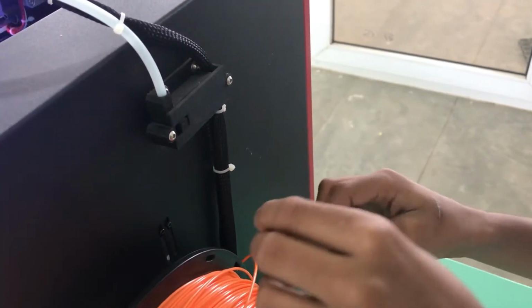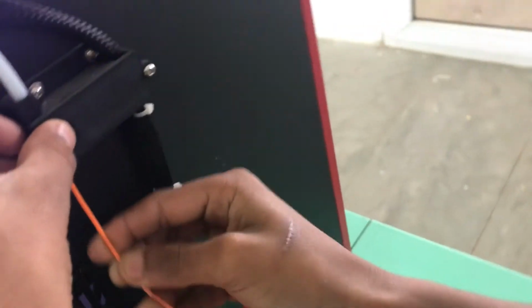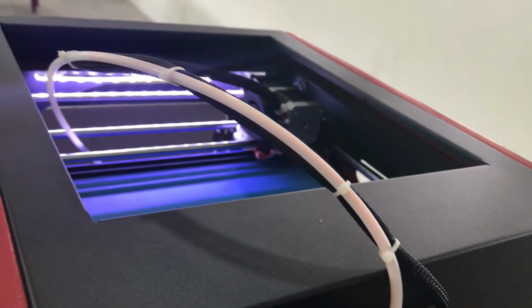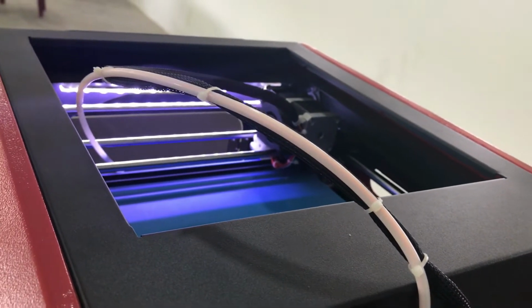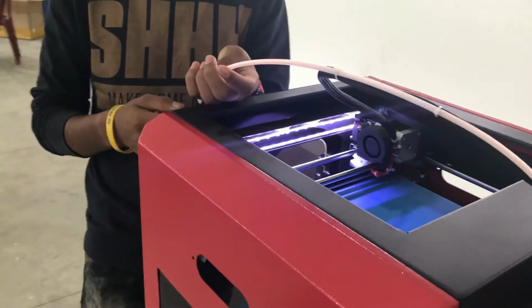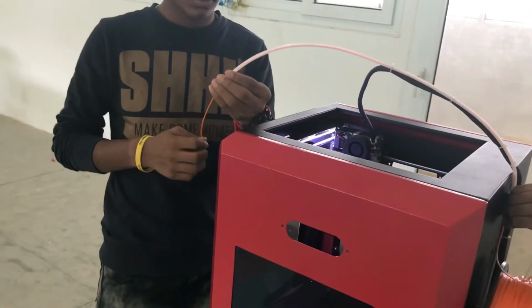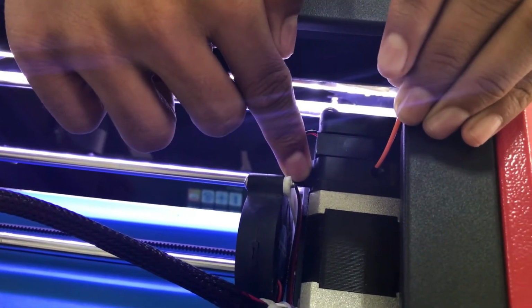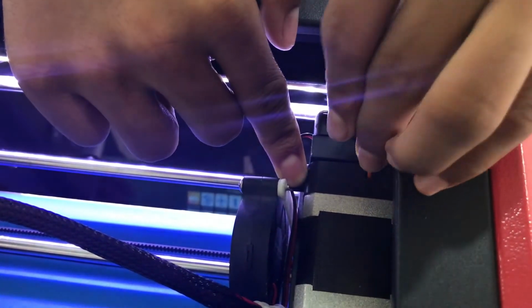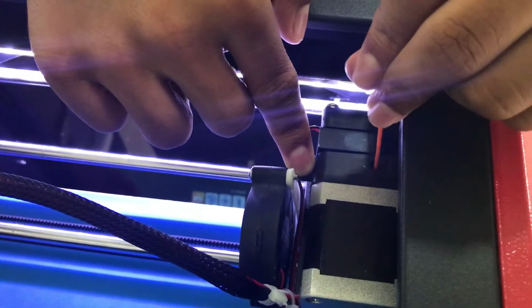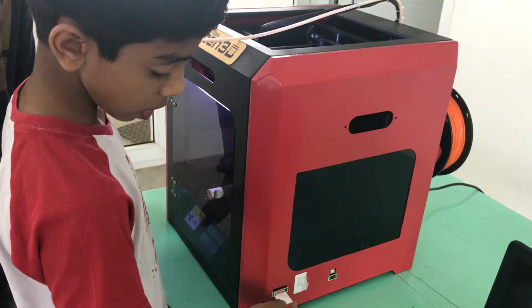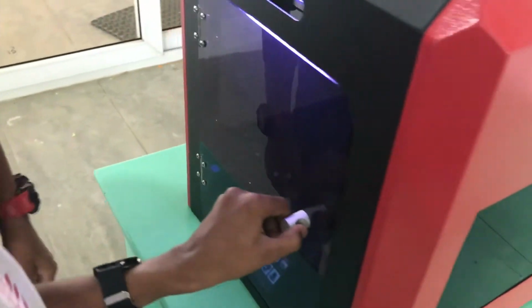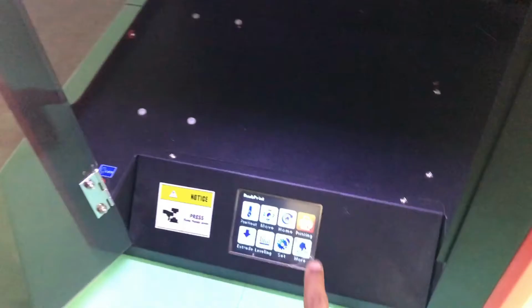Now load the PLA. Now insert the card. And click on printing.